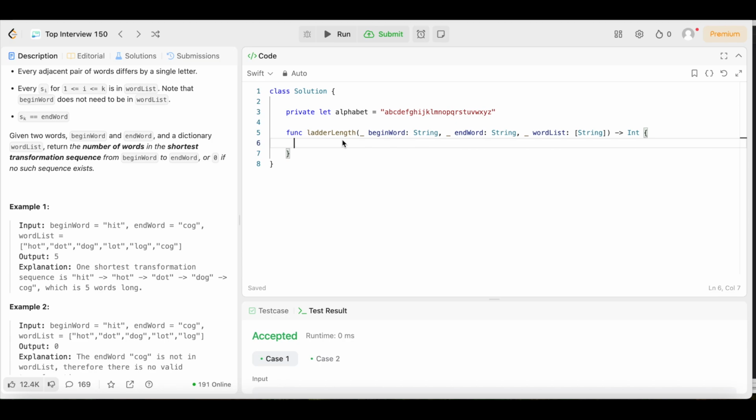First thing we need to do, we need to ensure that begin word and end word are the same length. Otherwise, we could just return 0, because if they're not the same length, then it's not going to work when we're trying to add letters. We won't be able to, what's the word I'm looking for? Convert letters. We'd have to add letters when really we're just trying to turn one letter into another letter. We're not really trying to add any extra letters, right? So the count should stay the same.